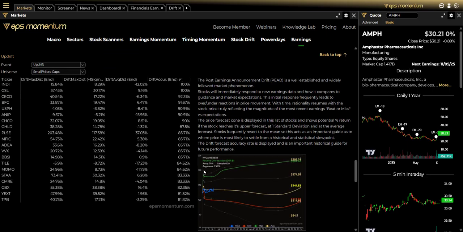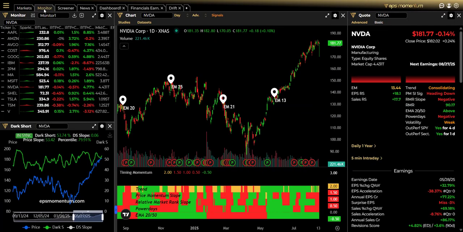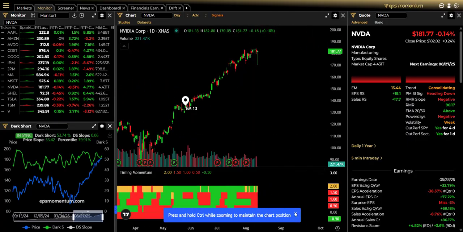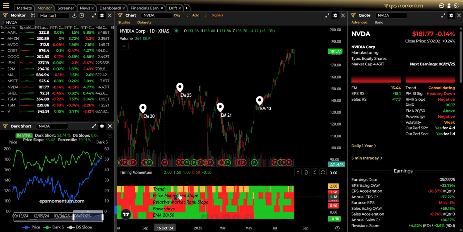And our PEAD drift, so post-earning announcement drift, the ability to have a stock forecast for the next 90 days. We carry on with the monitor, which lets you look at the securities you want to follow, have a look at a chart, very powerful chart where you have the timing momentum indicator at the bottom.